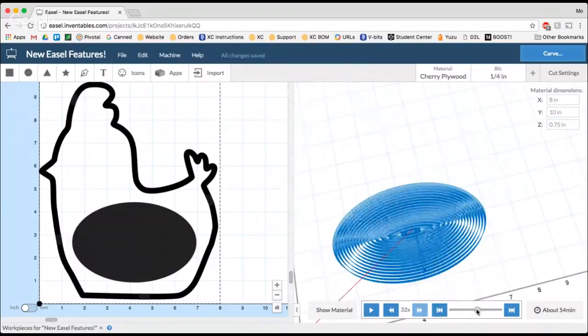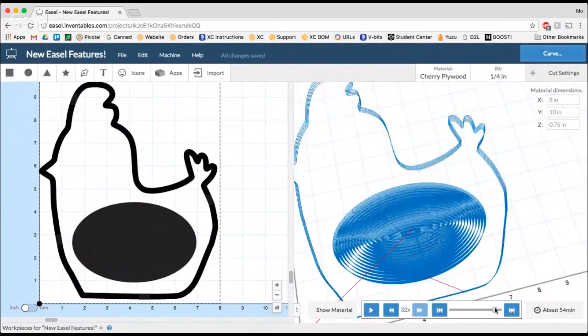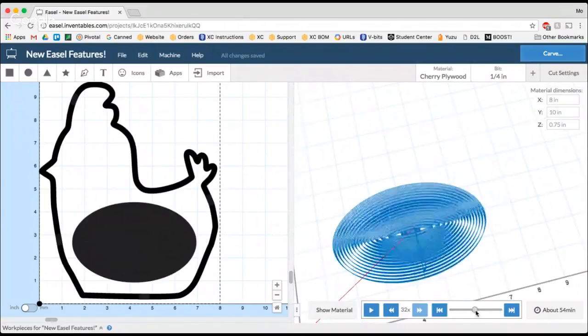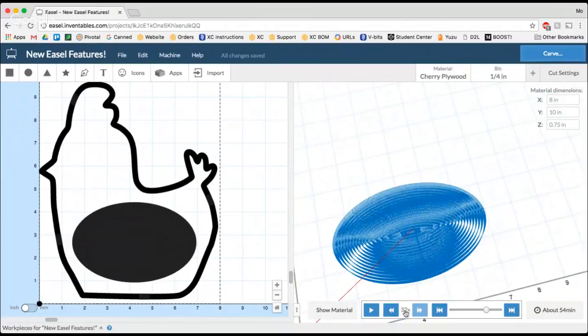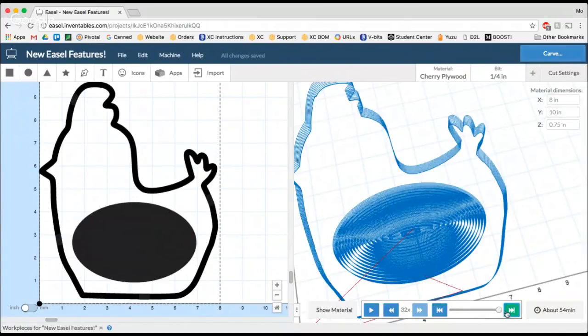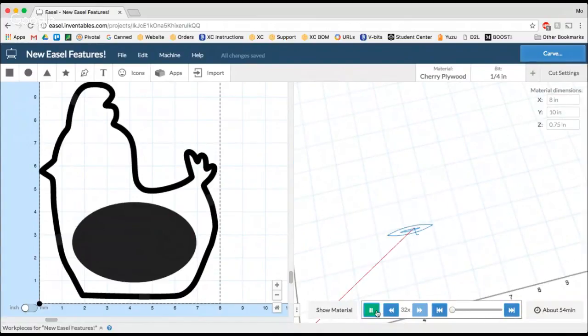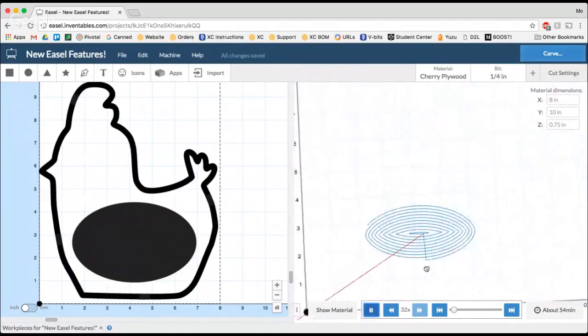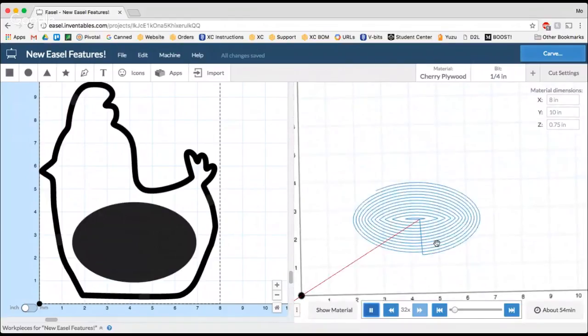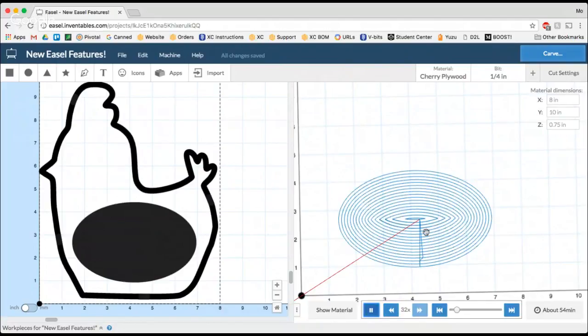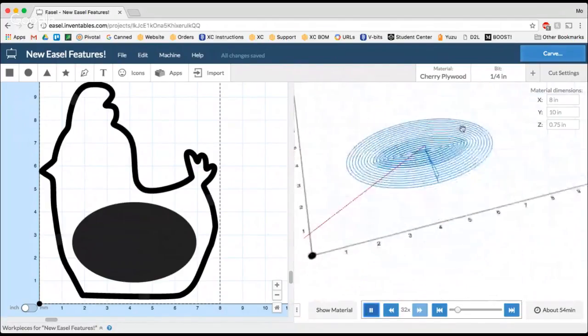So you can just go ahead and see, okay, is it gonna do the chicken first? Is it gonna do the belly first? And so this scrubber allows you to just play it however you want and manually control the speed. You can also just go to the end of the carve. You can go back to the beginning of the carve. So it's a really cool thing if you are worried about where your clamps are going to go, or if there's going to be a part of your design you want to make sure carves before the other part. You can use this feature to really understand exactly what your machine is doing.